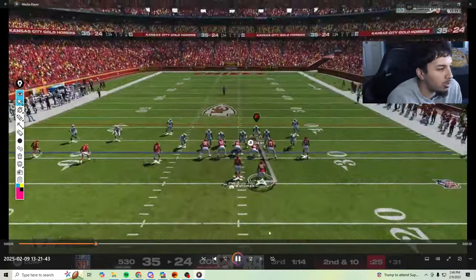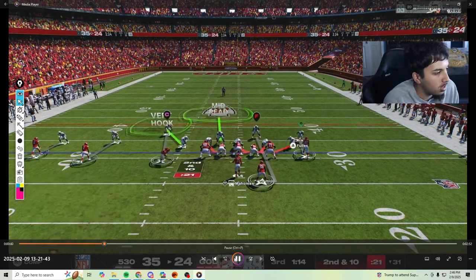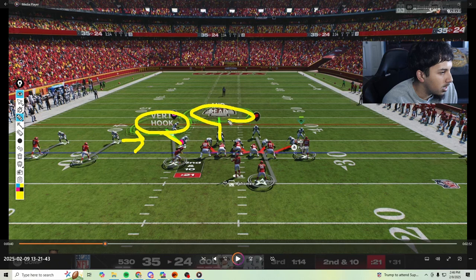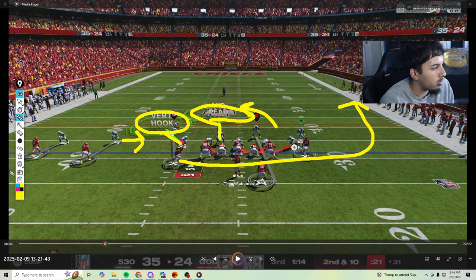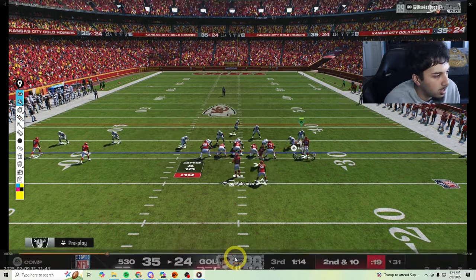Once more, 3-4 odd, man line on. I show blitz. Right here, we're going to send 4 again, right? You don't always have to send 5. You could send 6. You could send 4 to 5 players. Vert hook here, that's going to stop any type of this pattern going this way. The mid read is going to stop any type of pattern going that way, right? And then he goes with the motion over. I have to watch out for that, right? It could be scary if they hit us over the top, but I'm good to go.